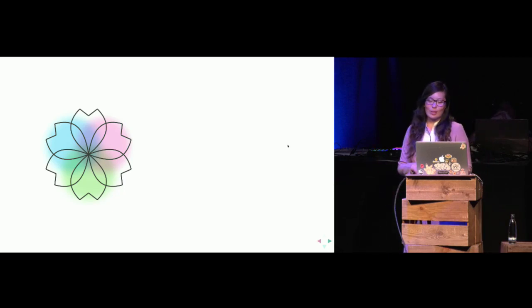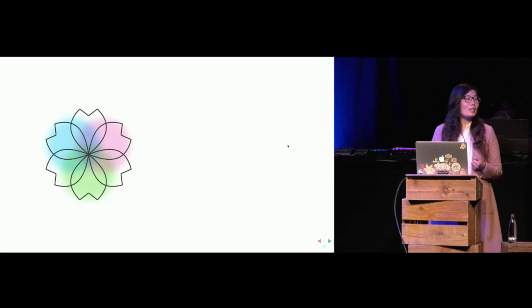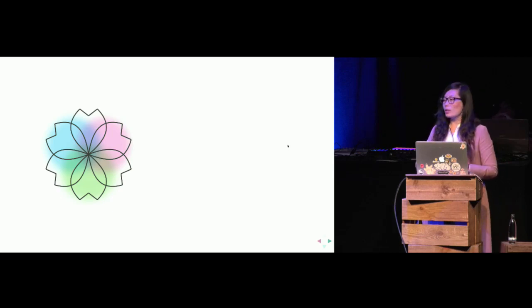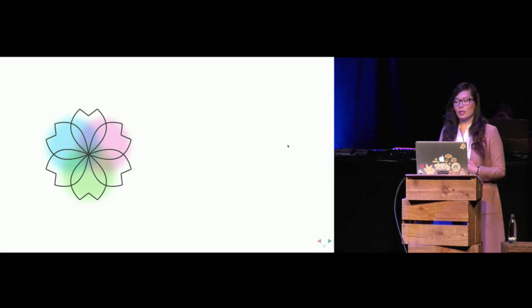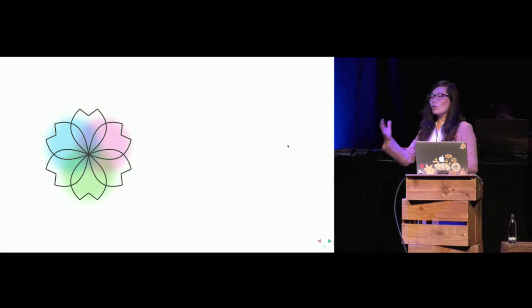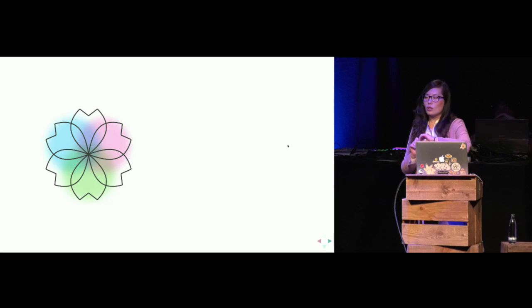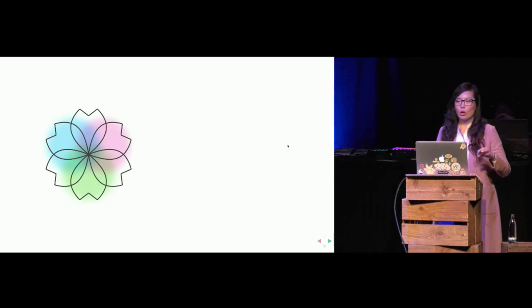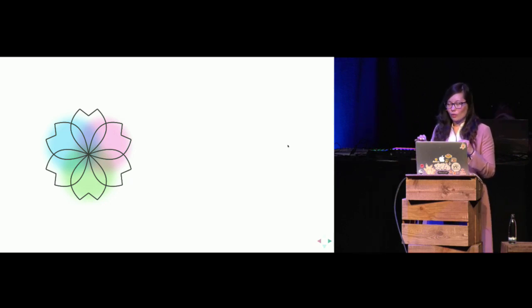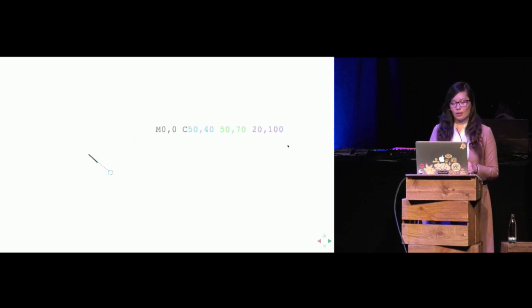But when I first published this project, I got some feedback asking me, how hard was it to create those flowers? And the answer is, it's actually quite straightforward as long as you have a good grasp of this thing called the cubic Bezier curve command. And I want to show you how that works.